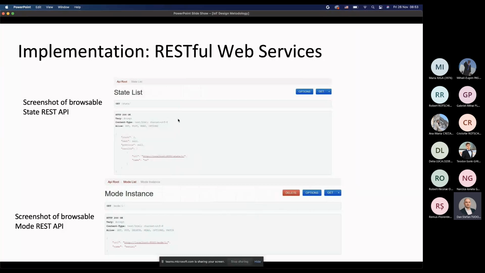If everything works out, you're going to have, let's say, a REST state API, which will actually allow you to view the states and to set or get or post different commands in your interface. These are two screenshots of the state API and the mode API, and the different methods which are allowed for each. So you can post, you can delete these.